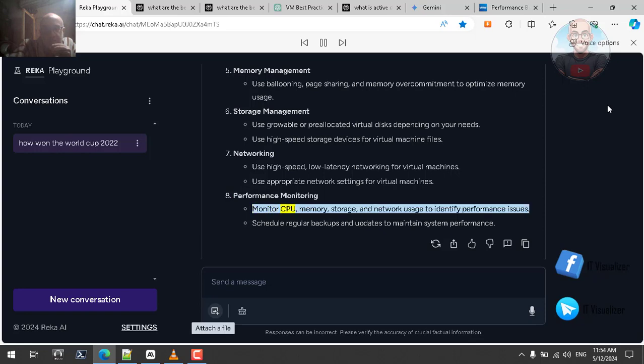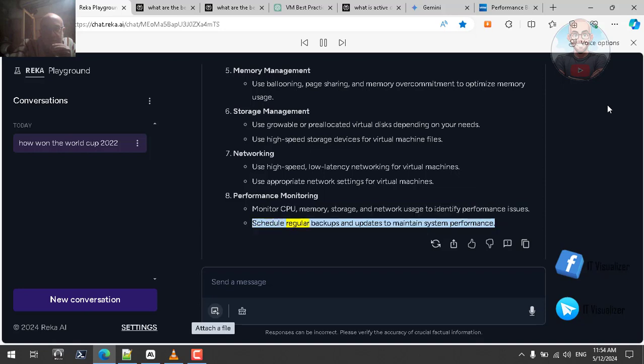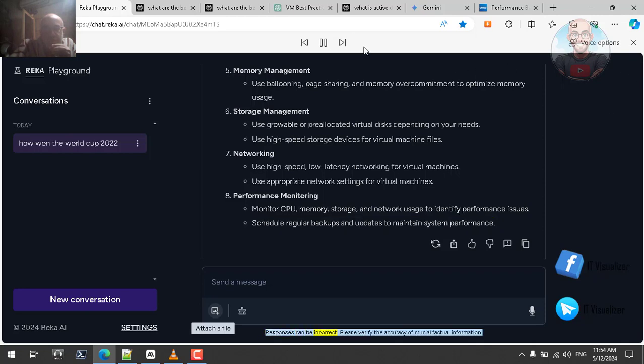Monitor CPU, memory, storage, and network usage to identify performance issues. Schedule regular backups and updates to maintain system performance. Responses can be incorrect. Please verify the accuracy.